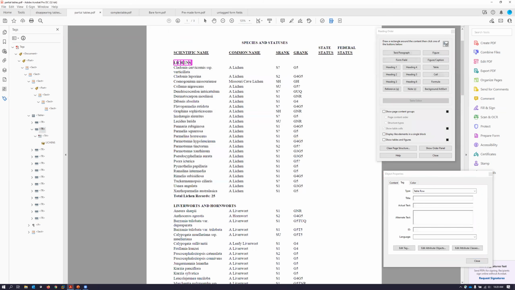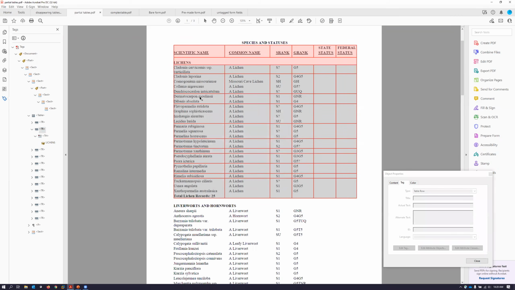So now let's see what happens if we hit the reading order again. You can see that we still have our lovely grid structure, but that lichens then goes all the way across.